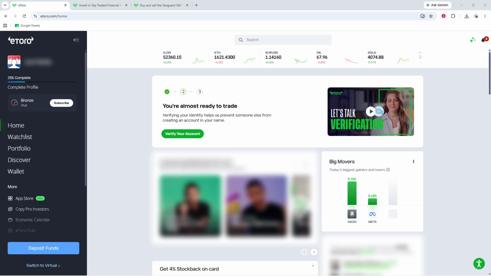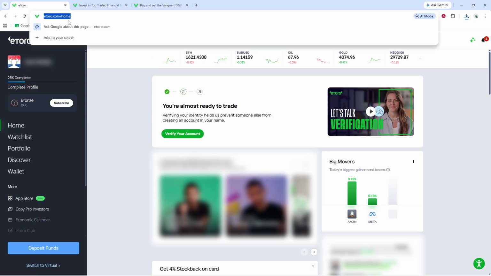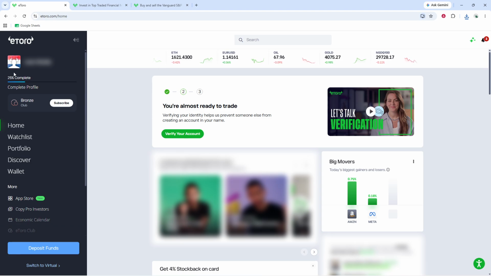In today's video, I'm going to teach you how to buy index funds and ETFs using eToro. To get started, log into your eToro account. Make sure you're using the correct account and that you're fully signed in before moving on. Once you're inside the platform, you'll be ready to navigate to the section where investment products are listed.